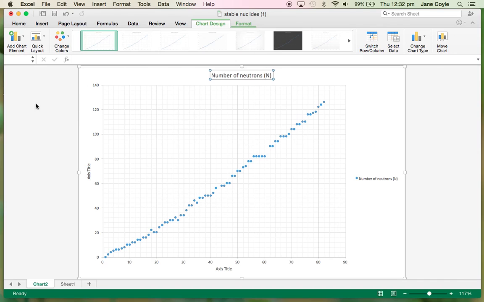There we are there. So now I can type in everything, number of neutrons versus protons up here. And then I'm going to type in this axis here, which is my number of protons.